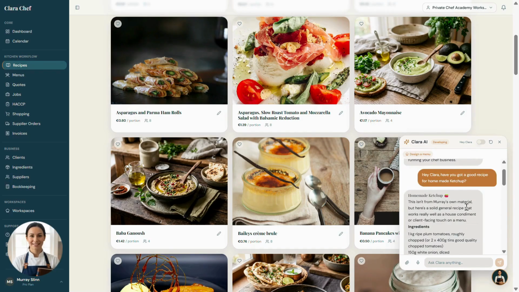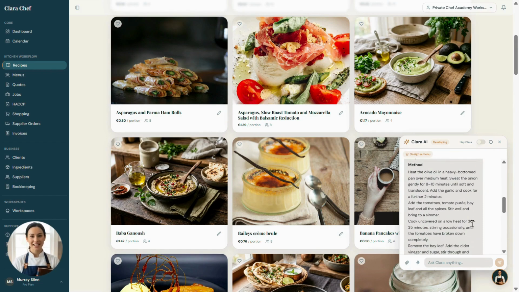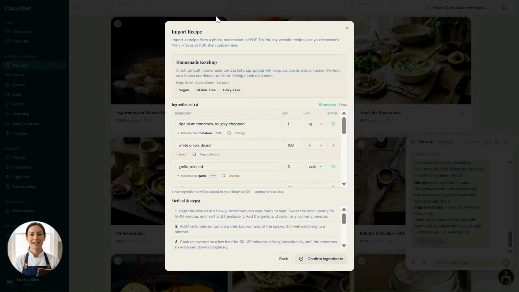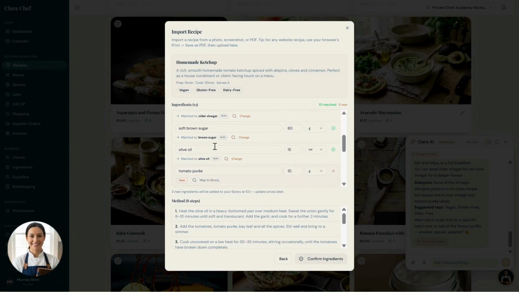So here's the recipe. It's not actually one from your existing library, but it is a very good recipe, so I'll extract it and send it straight into your recipe library without any need for typing or hassle. And there it is. As with any recipe, you'll be able to flick through and check that the ingredients are matched properly and add any that are new before adding it into the recipe library. Simple as that.